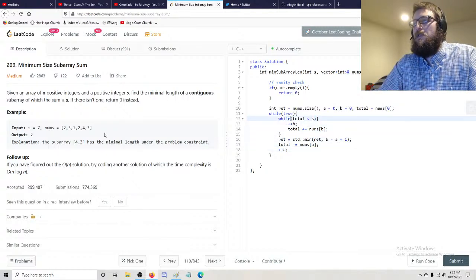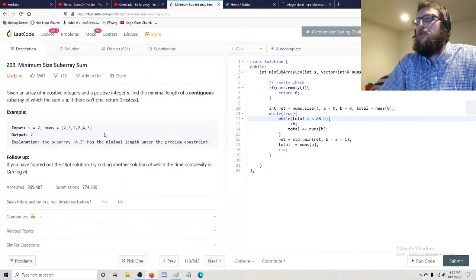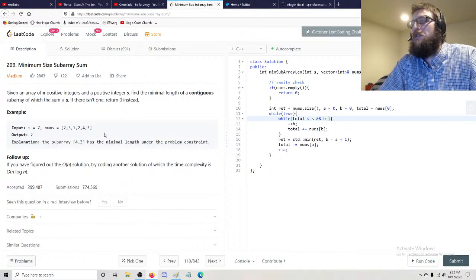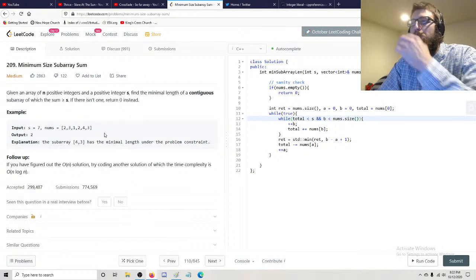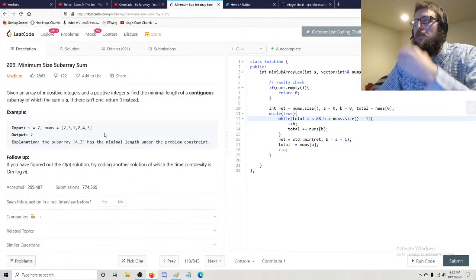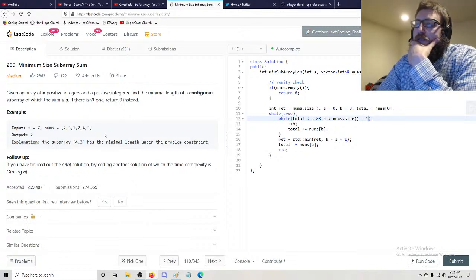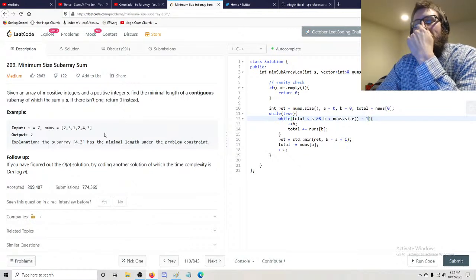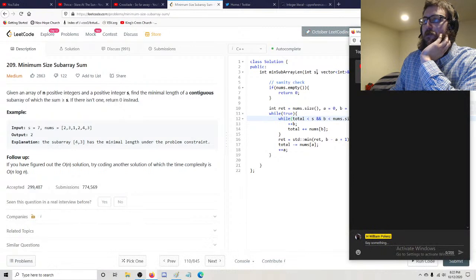and you want to say end B is less than nums.size. Right, so if B, actually, I think I'm doing this wrong. There's probably a better way to do this. Just coding it up kind of in a funky way.